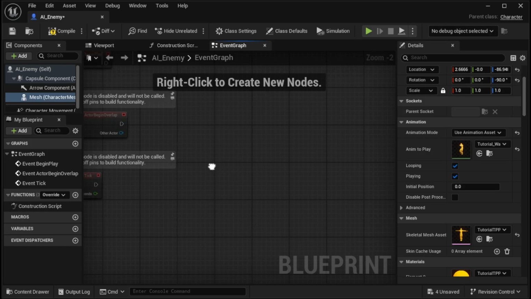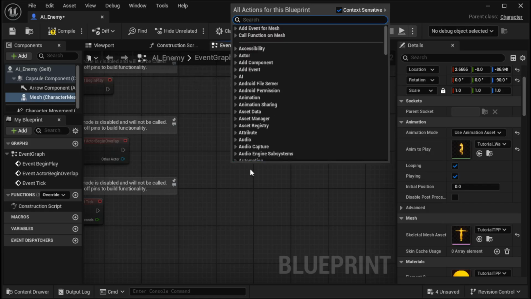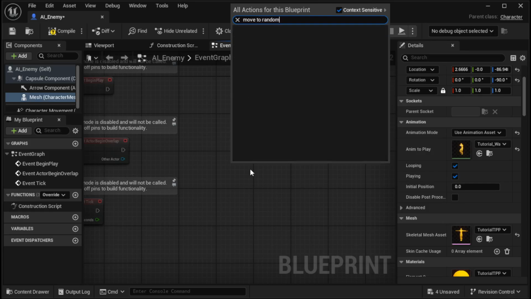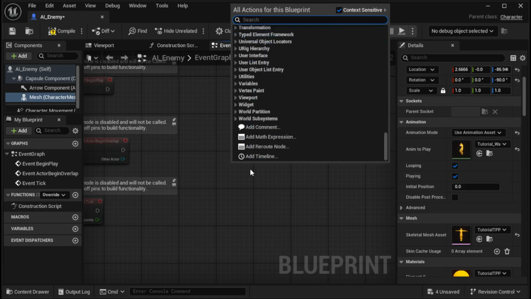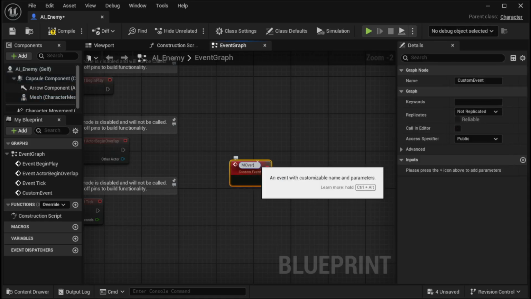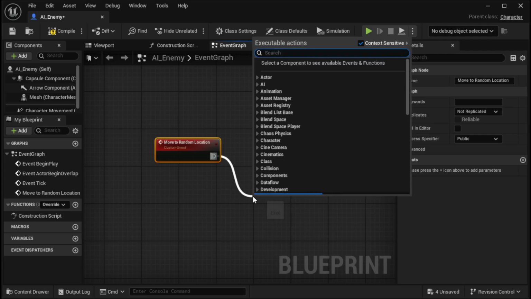So first thing we want to do is make a custom event. This one's going to be called move to random location. Oh, what am I doing? It's a custom event. I don't need to look for the whole thing. All right, here we go. And we'll do move to random location.